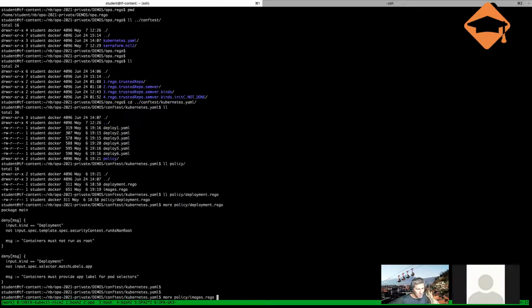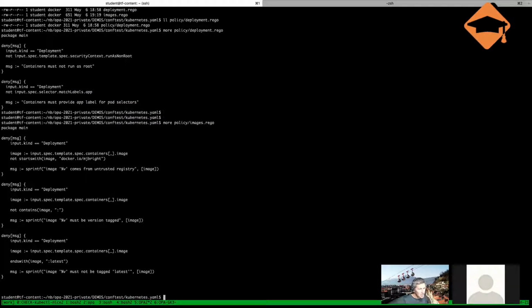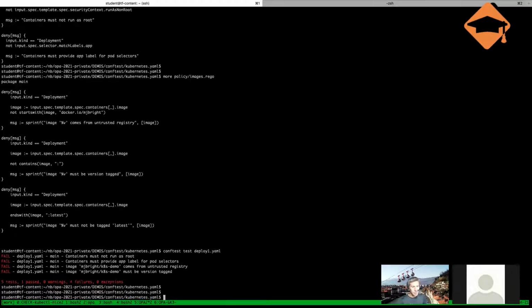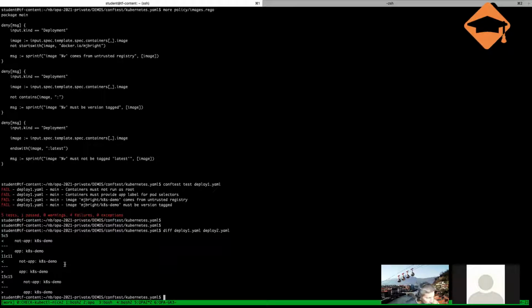And the other one on images, checking that the image is tagged, and that it's coming from a trusted registry. With conftest, I could take just conftest test and then one of those deployment files. If I take the first one, we see that it fails 4 of those rules. And then I have a second file already prepared. That's not what I was expecting, actually.